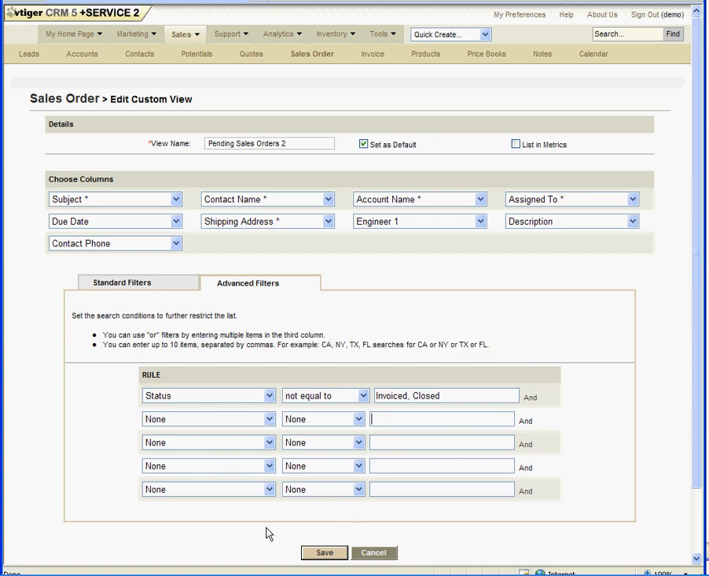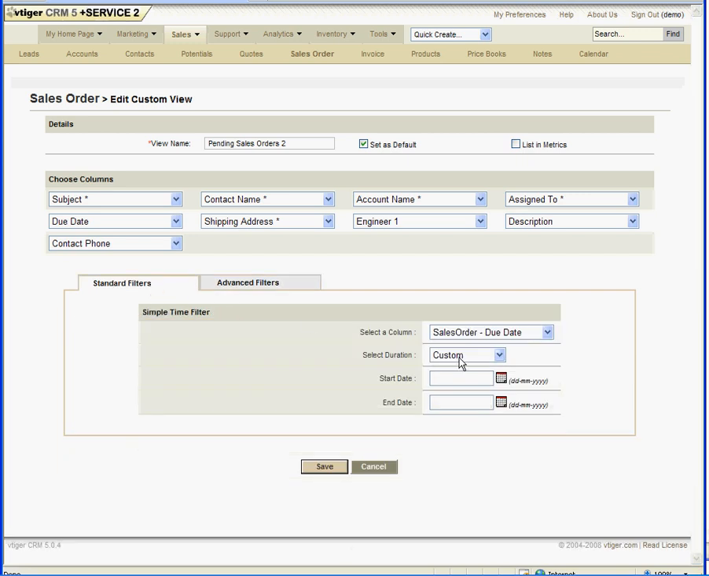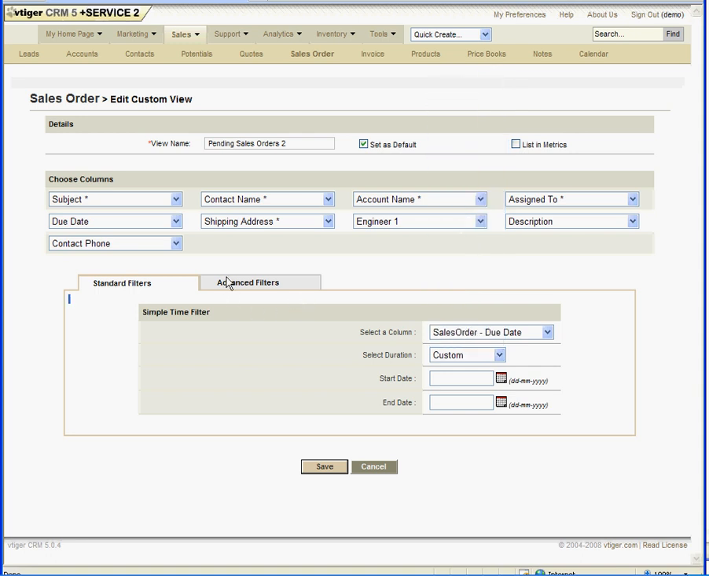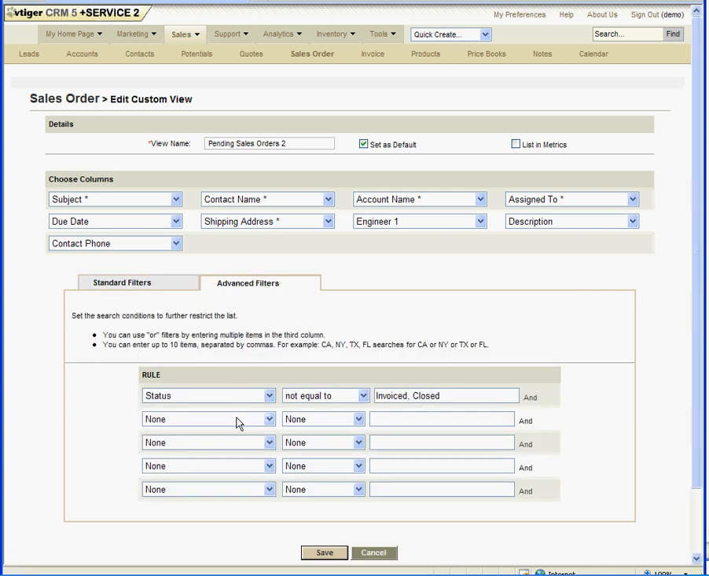You can add additional rules. This is how we create filters. You can go by date if you like. You can go by a time period. But what we typically do here is our status.